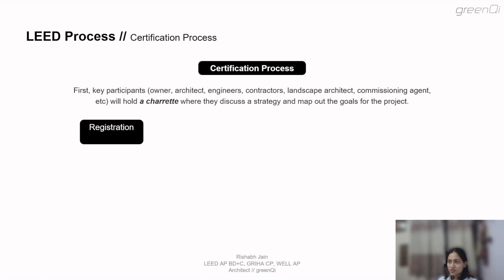This design charrette is also discussed as part of the integrative design process, which is the first credit of LEED in all these rating systems, that there should be an integrated approach to design, so that there is a strategy in place and the goals are defined very early in the project.